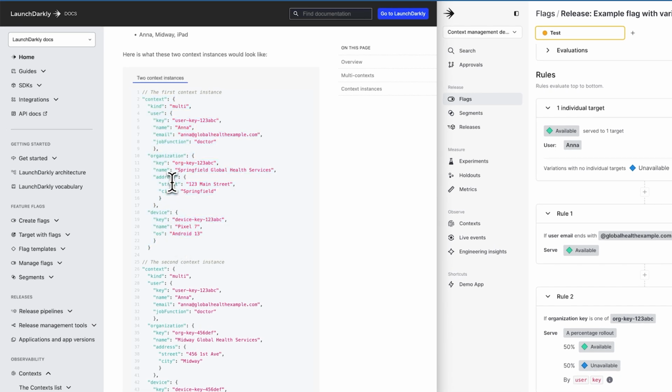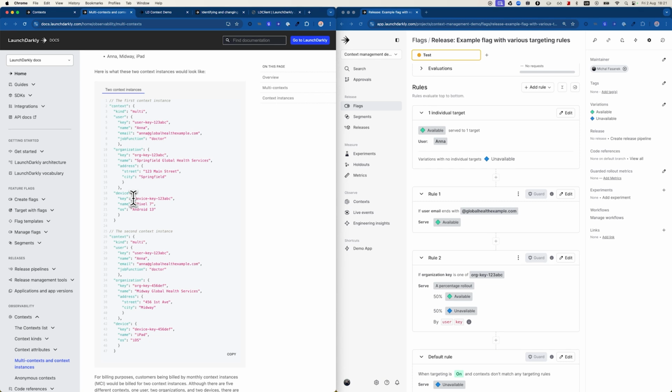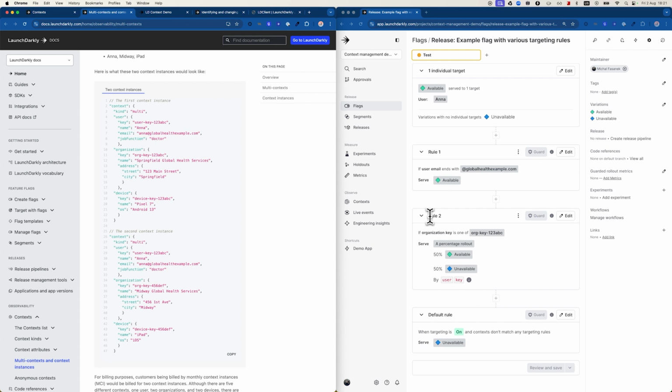This object describes our user Anna, her organization, and the device from which she's accessing our application, all as the three corresponding context kinds. With a context object such as this, you can then go on and create targeting rules that also include more nuanced targeting logic. For example, the rule number 2, where I target a specific organization, and then I serve a percentage rollout that's calculated based on the user key.